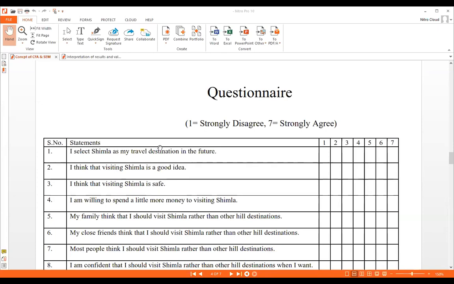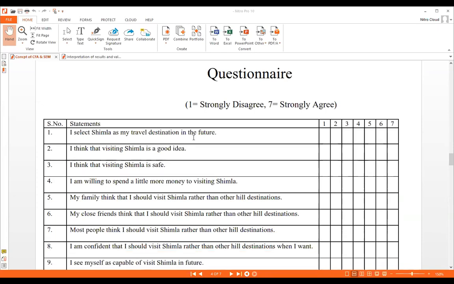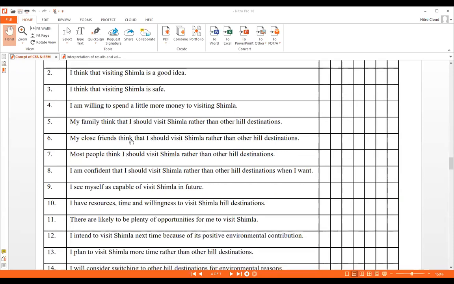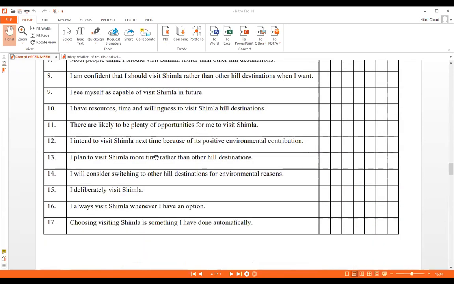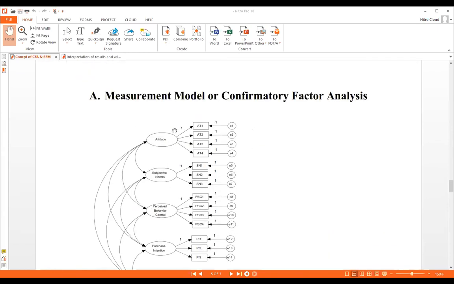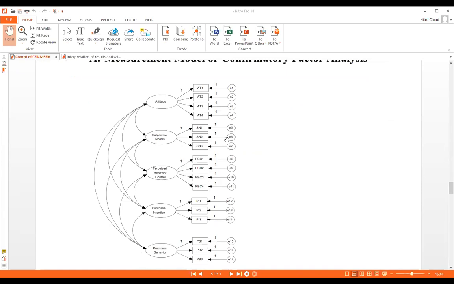So how to prepare the questionnaire for structural equation modeling? You can prepare your questions like this. So only 17 questions I took. I did not add any question of my own choice, because I am using a tested scale. All the 17 questions. Now I will draw the picture of a measurement model or confirmatory factor analysis. So first of all, I will prepare this CFA. It's a confirmatory factor analysis.